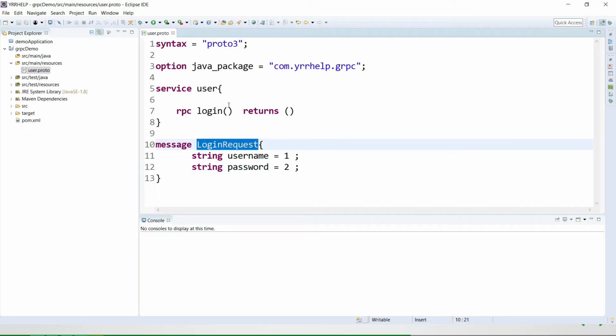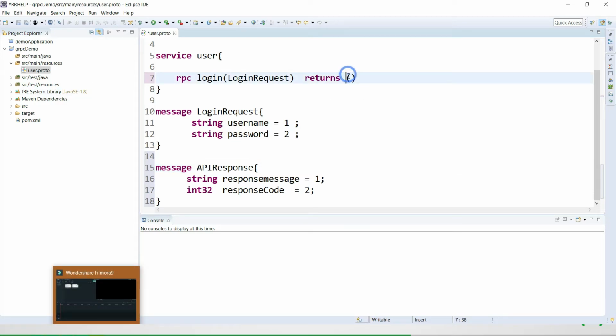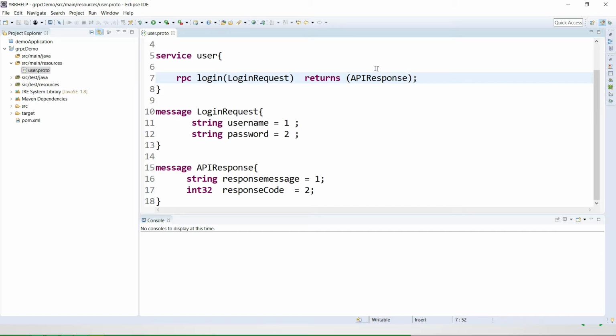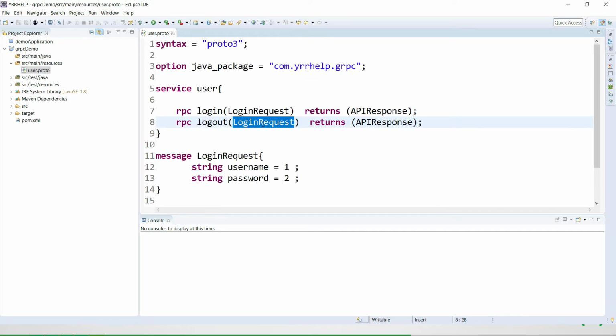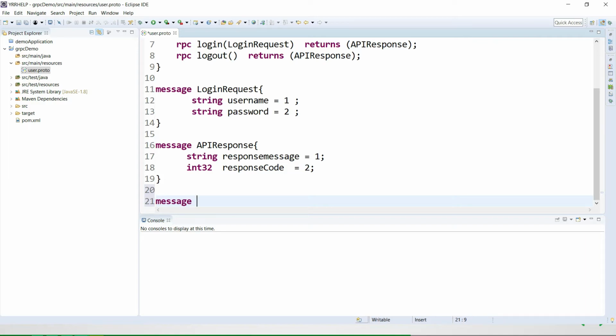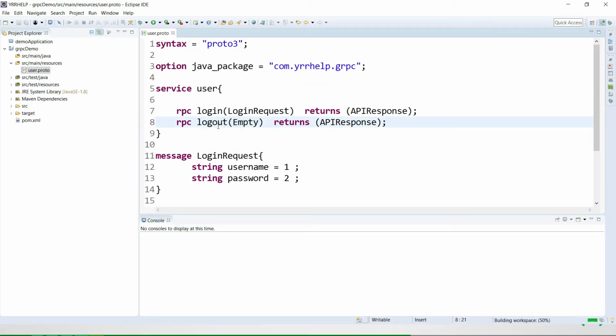Now I will use this request inside my login API. The same way, I'm going to define one generic message for all my responses, and finally I'm going to use this APIResponse as my return type. Just like that, I'm going to create another API for logout. The response will be the same, but my request will be different. For logout, I don't really have to take any input at all, but I can't just leave it like this. As I said, every request should go through a message. So I'm going to declare an empty message like this, and I can use this empty message as an input, which means that logout doesn't take any input parameters. So that's how you define a service and APIs inside gRPC.